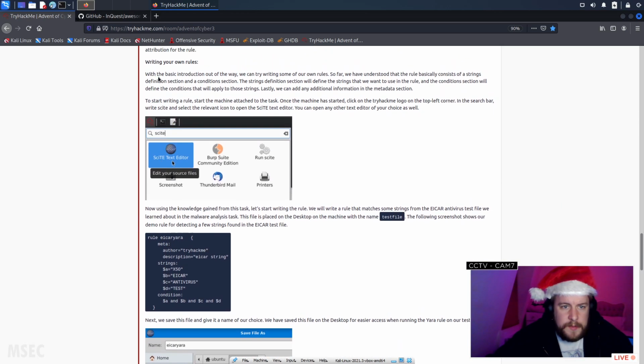Writing your own rules. With the basic introduction out the way, we can write some of our own rules. So far we've understood that the rule basically consists of a strings definition section and a condition section. The strings section will define the strings that we want to use in the rule, and the conditions section will define the conditions that we want to apply to those strings. Lastly, we can add any additional information in the metadata section.